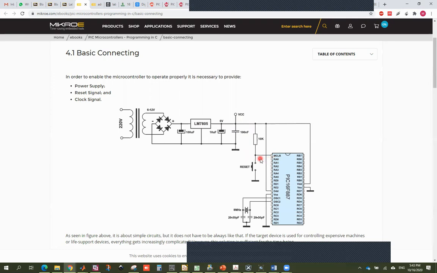If this pin is not connected, or if it is floating, then the voltage on this pin is floating, so it could be anything between 0 and 5 volt. A floating pin is simply like an open circuit. And when there is no voltage connected on this pin, then the microcontroller will be reset. That means it will not execute, it will not run.